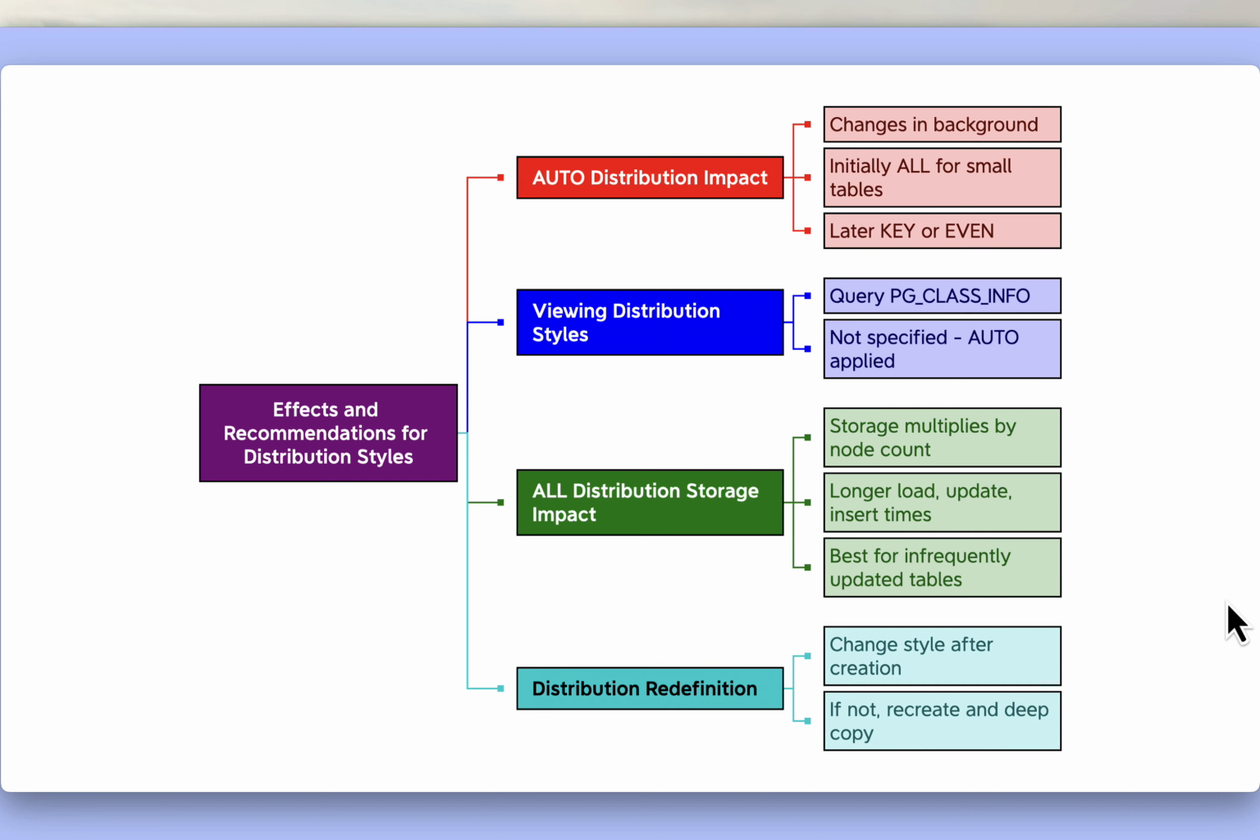Effects and recommendations for distribution styles. 1. Auto distribution impact. Changes occur in the background, with minimal user query impact. Initially, it may be set to all for small tables, later changing to key or even as data size increases. 2. Viewing distribution styles. To view applied distribution styles, query the PG_class_info system catalog. If not specified with the create table statement, auto distribution is applied.